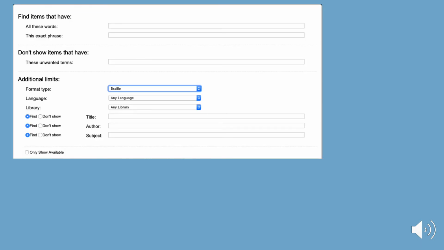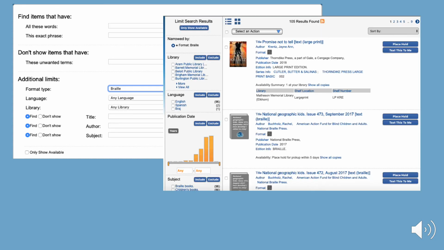Here I show how a search for Braille items will be run. You'll see in the screenshot that Format Type field has been populated with the term Braille from the drop-down menu. I left the library field set to any library before running the search. This search returned 105 results, all of them showing the words Text Braille in the title field, as well as the Braille icon in the format field.